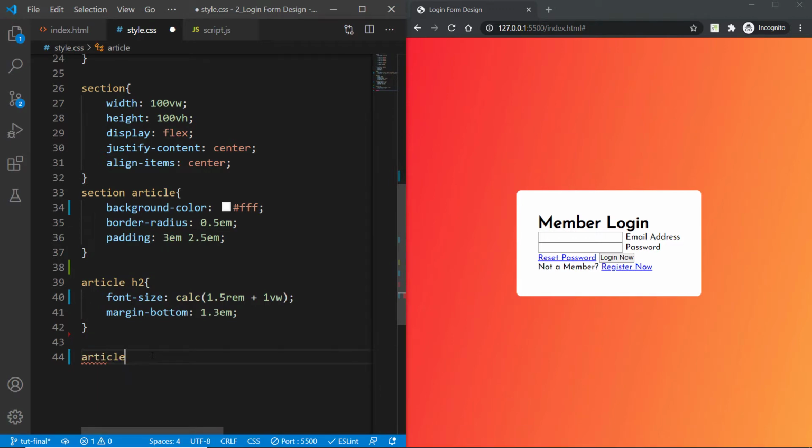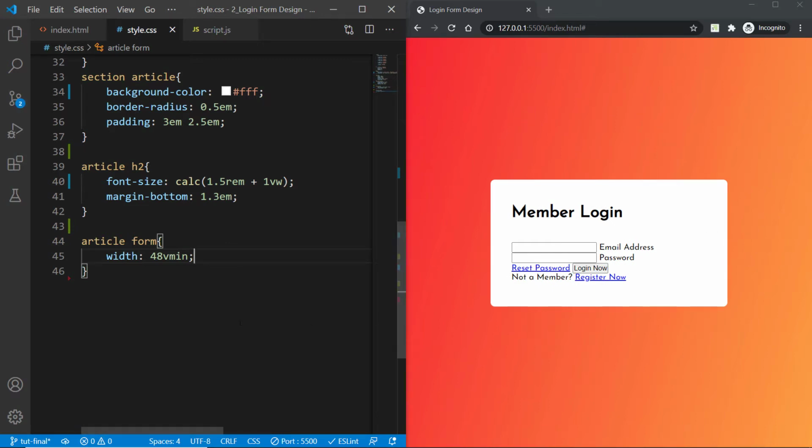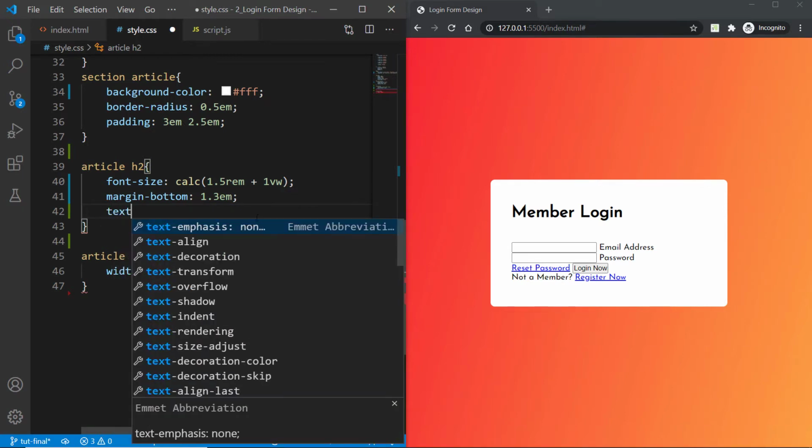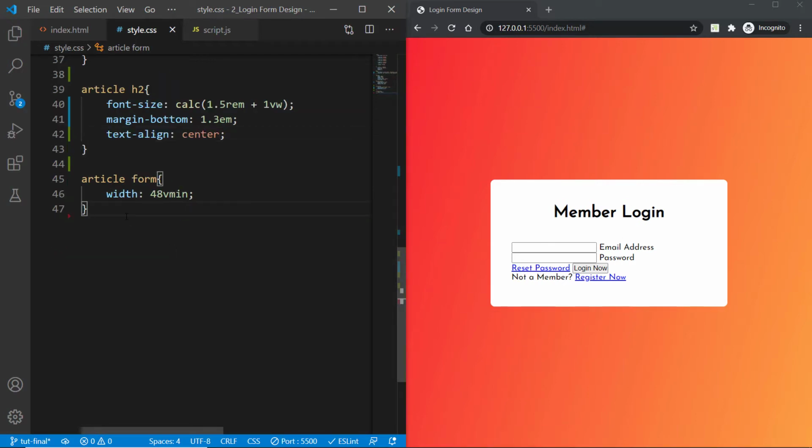I'm going to select the form element and set its width to 48 vmin, which means I'm setting the width to whatever would be the minimum viewport size, whether it's height or width. So hit save and you're gonna see we have applied the width to our form. That's amazing. Now let's go ahead and center this text. So I can say text align center, and it's gonna center the heading. Great. Let's go ahead and move forward.